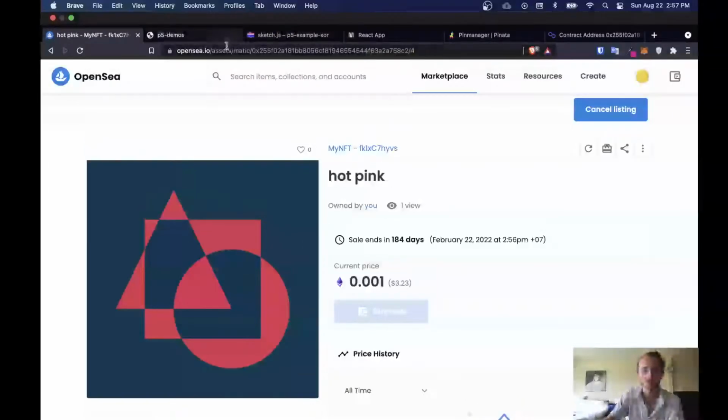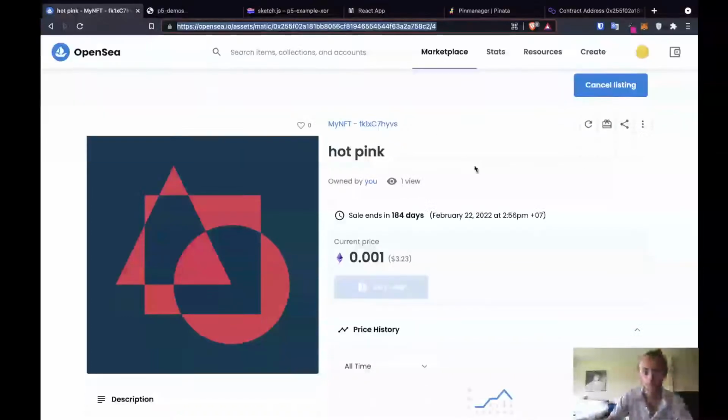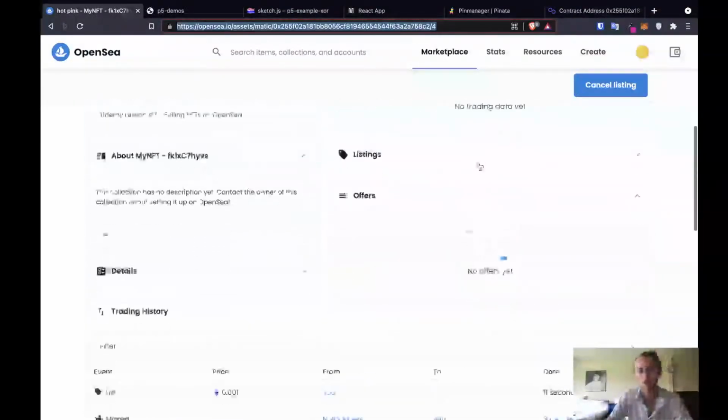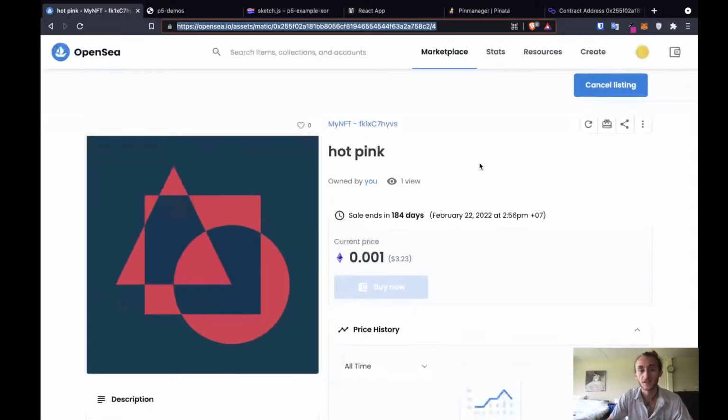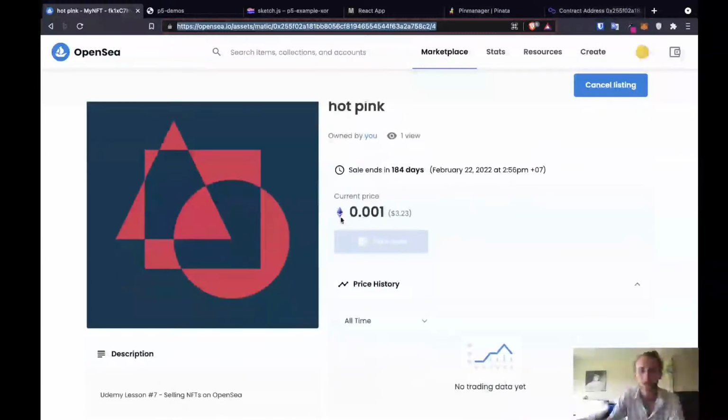I can take this URL and I can tweet it if I really wanted to. I don't feel like it right now, but now anybody can buy it. Anybody can buy this and I would get a cut. That's how easy it is to list your NFTs on OpenSea. You can just mint an NFT. I minted my NFT on Polygon, so it's reflected as ETH on Polygon. And then anybody can buy it.